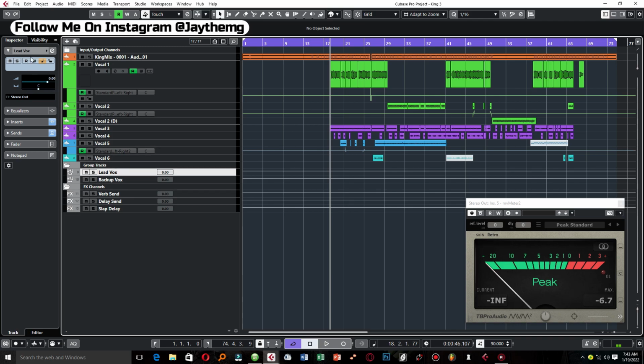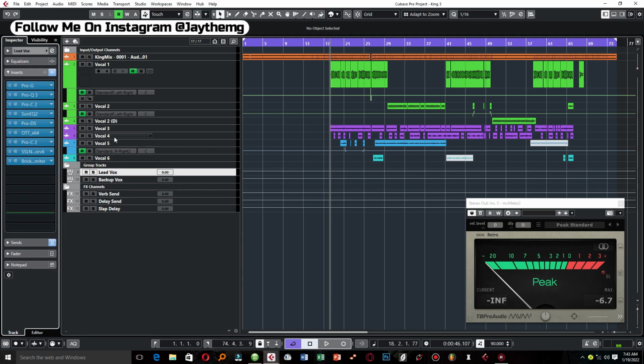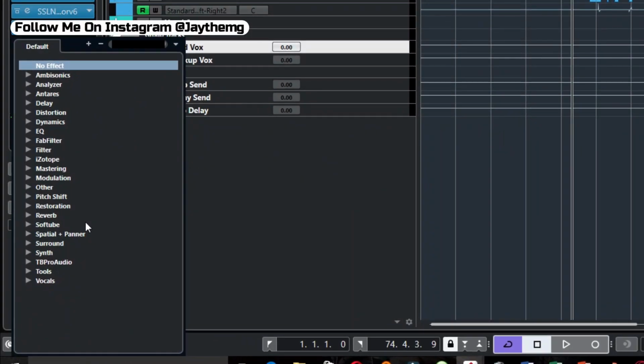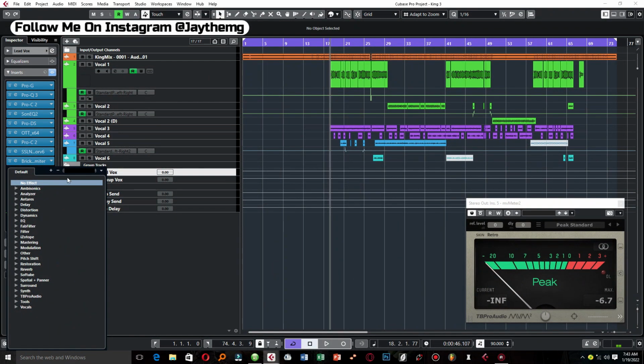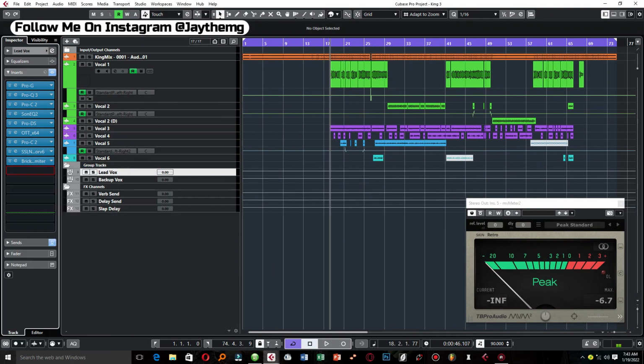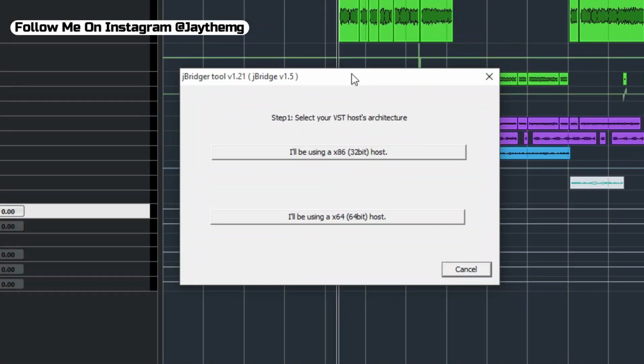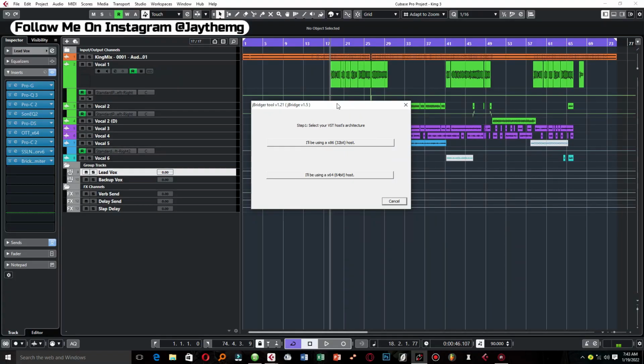So I'll go to my lead vocal group channel right here under inserts. I just want to show you that I don't have any Waves plugins here. You would have seen a folder called Waves down here, but there's nothing here. So now that we know that we don't have anything here, let's open JBridge right here. I'll leave the link in the description. You guys can go and download JBridge if you don't have it yet.